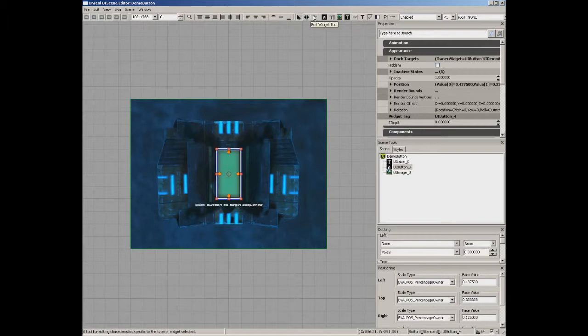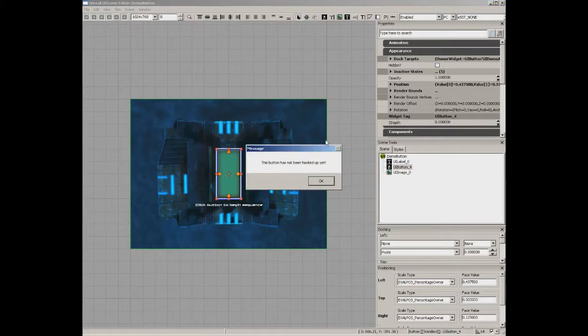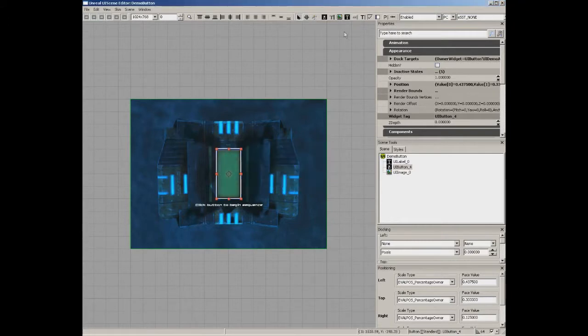Now next to this we have the edit widget tool, which is currently not hooked up, so if you click on it, it's going to tell you that it hasn't been hooked up yet. Moving down, we have all of the different widgets we can create, including buttons, edit boxes, images, labels, label buttons, toggle buttons, checkboxes, lists, panels, and sliders.